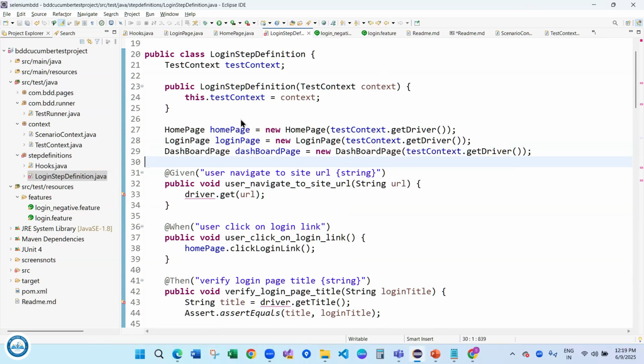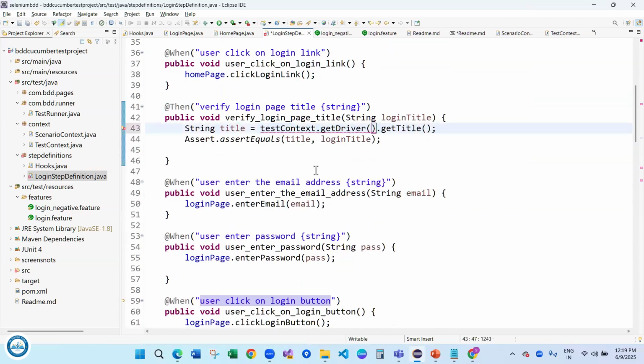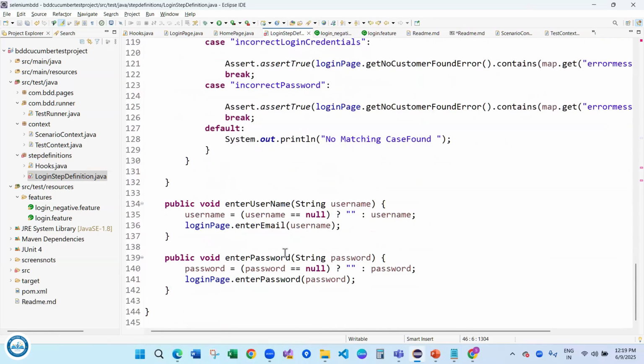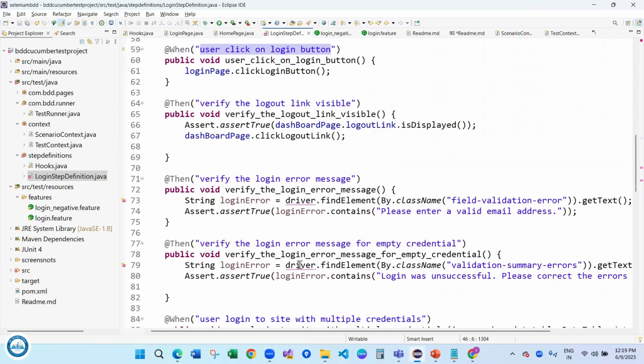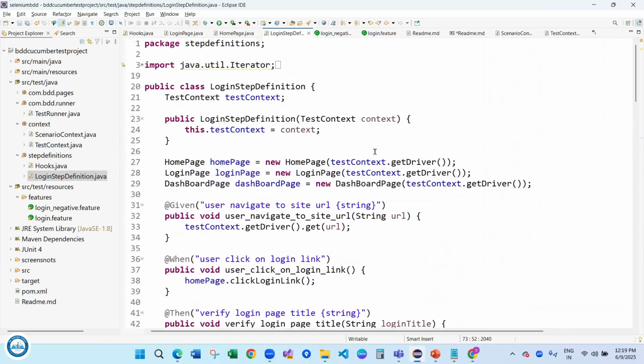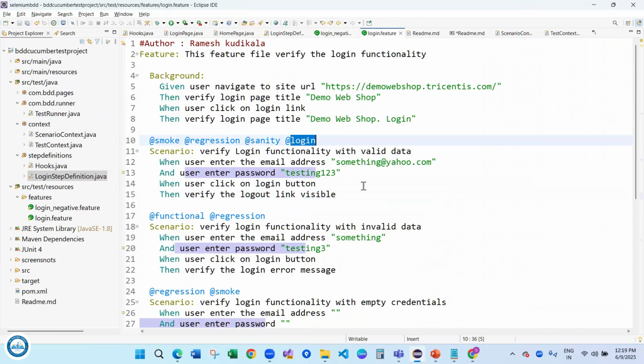Yeah, I think this will be fine. Yes, it is fine. All are good. Now I want to run the normal scenario. The example is the login one, right? I want to run the login one and see whether it is running.